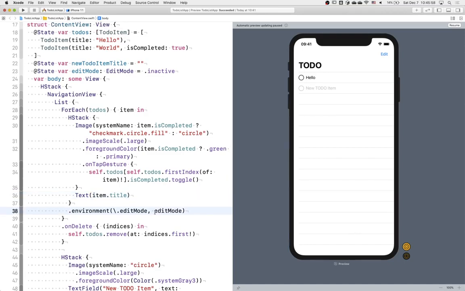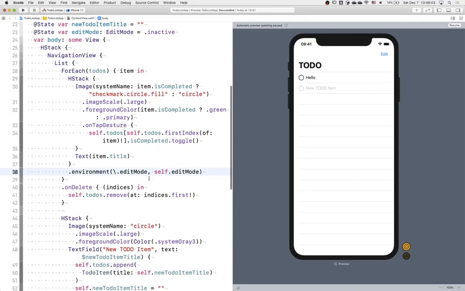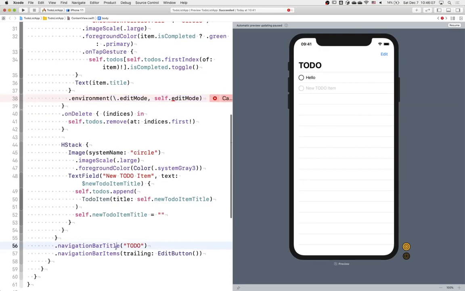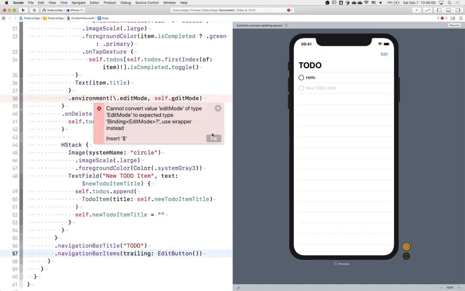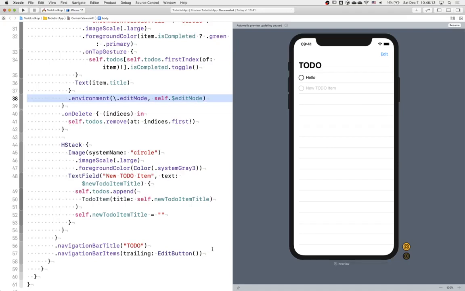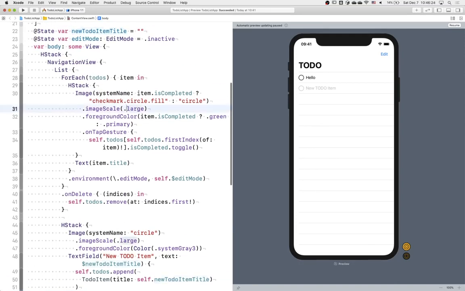Why is it not compiling? Self.editMode. And we're also going to do the same thing. Yes, we need that $ sign in front because it requires a binding to our thing for you to be able to change, just like this text field here. When you have a $ sign in front of it, it's going to be able to automatically modify your variable as needed.